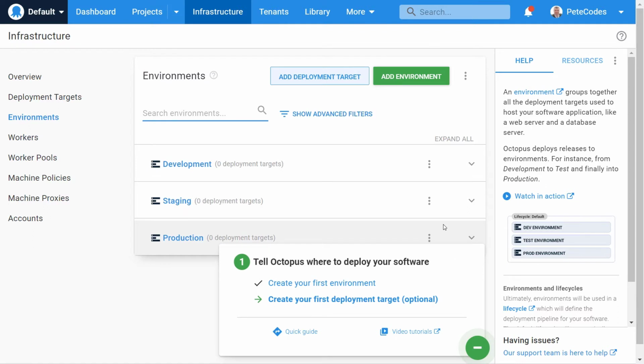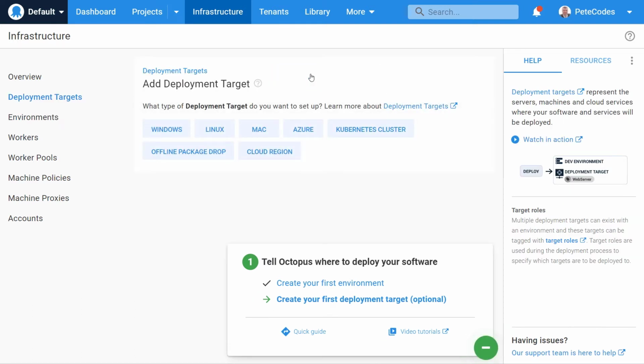Okay, the next thing we need to do now is create the deployment target, which is where our code will be deployed. And this could be anywhere from a local Linux or Windows machine all the way through to Azure or Kubernetes. So if we click the Add Deployment Target button, we can then choose between various different deployment targets, including Windows, Linux, Mac, Azure, Kubernetes. We can even do an offline package drop if we don't have direct access to that particular location.